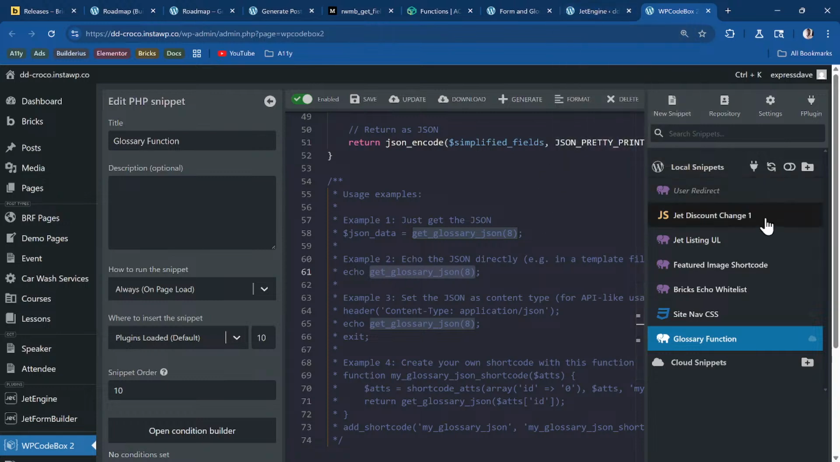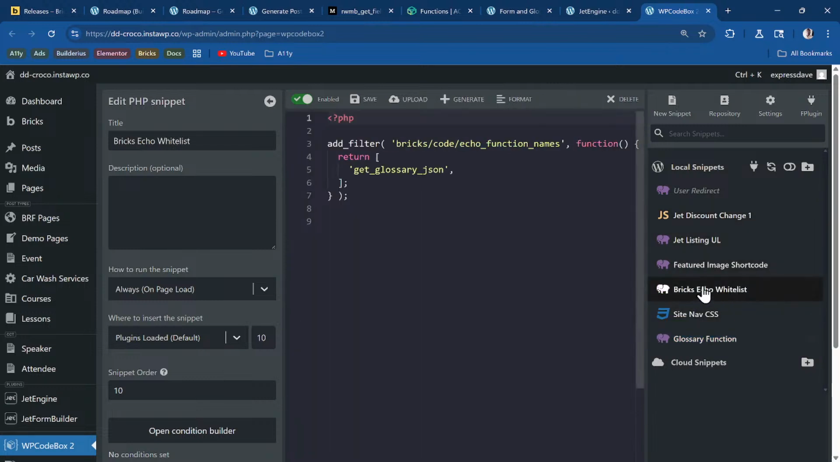And the other thing you also have to do is make sure that once you've added this function, you go to your echo whitelist, like another function, and make sure you have whitelisted the get glossary JSON using the Bricks filter. So with those two, you're done.